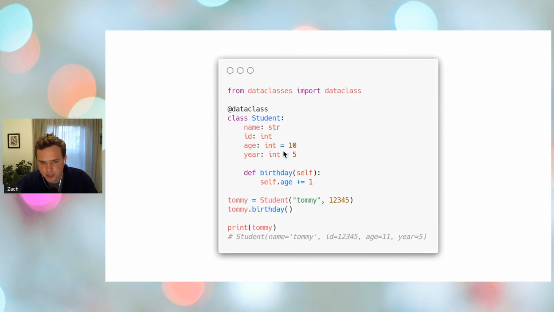And because they're just plain Python classes, you can tag on a method here. So on student, rather than accessing the attributes directly, we could declare a birthday method and say, if you call birthday on student, then age is going to increment by 1. And we can just call Tommy.birthday rather than adding 1 to his age and get that same age equal 11.